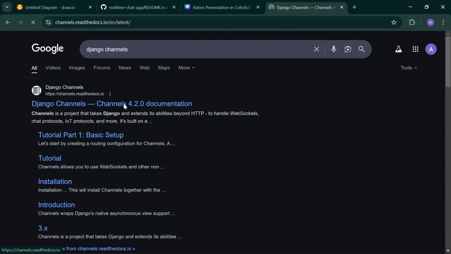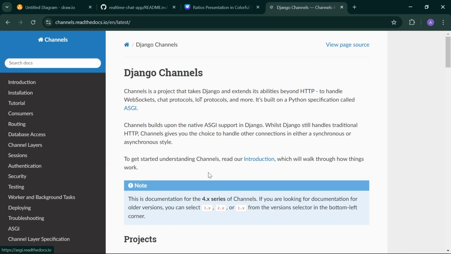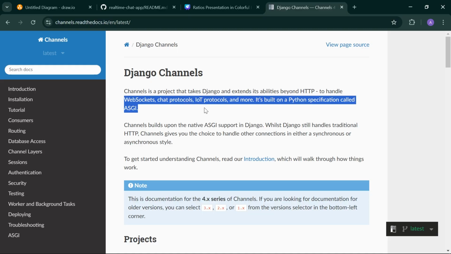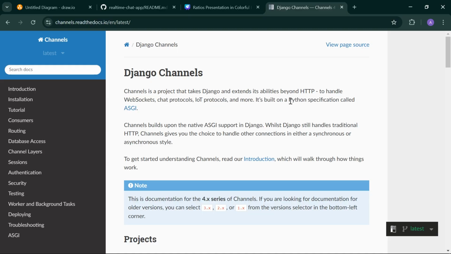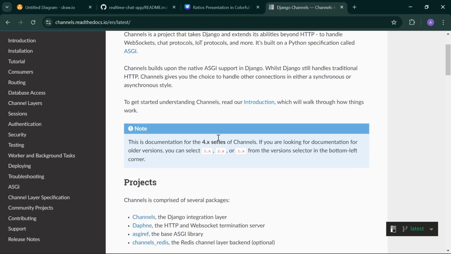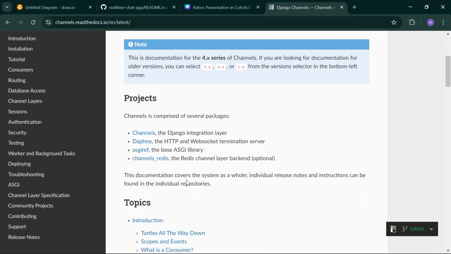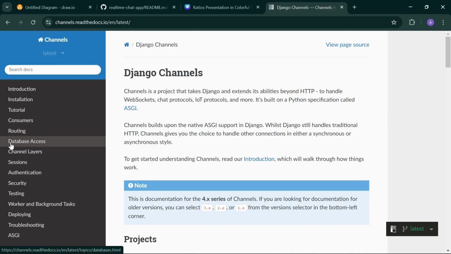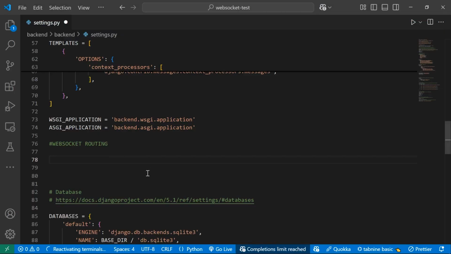So for the Django channels, you can go ahead and read more about it, how it works. Channels is a project that takes Django and extends its ability beyond HTTP to handle WebSockets, chat protocols, Internet of Things protocols, and more. So it is built on a Python specification called ASGI, like I explained. So we'll go ahead, read this documentation. I'm going to add the link for this documentation for you guys so you can understand more about the Django channel. So let's come back to set up our channels layer.